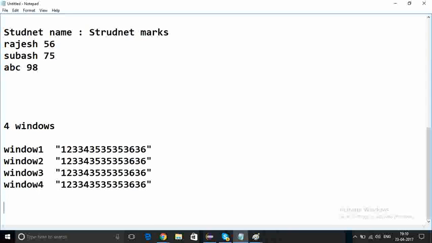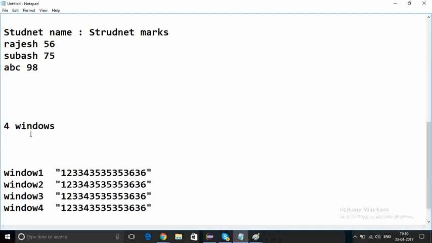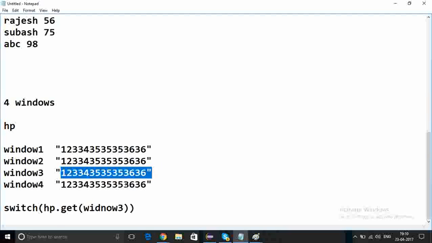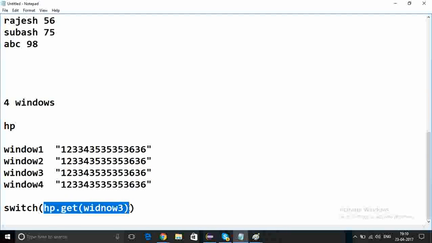So there is a method switch. Using switch takes window handle. If I want to go to first window, all these are there in hash map. Consider hash map HP. Now I want to switch to third window. How to do? HP dot get of window 3. That means window 3 handle it will return. So HP of get of 3 means this is the value. This value, window handle, I will pass as argument to switch. Then it will switch to that particular window.